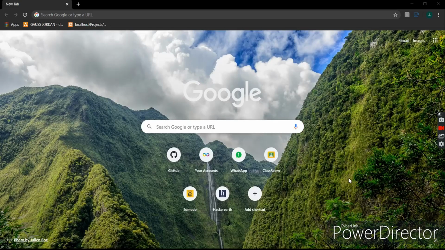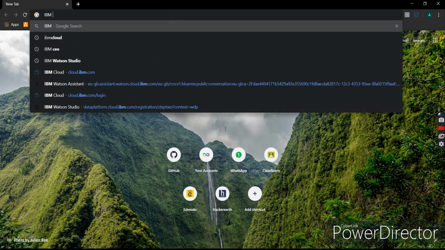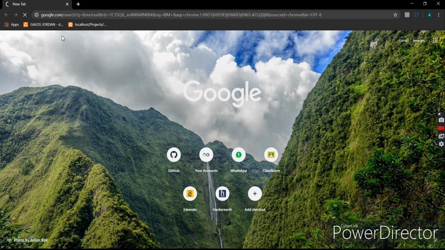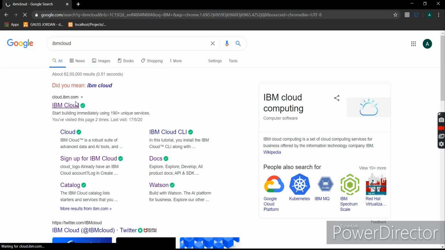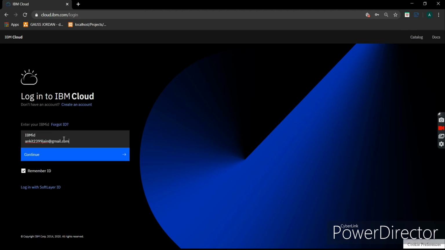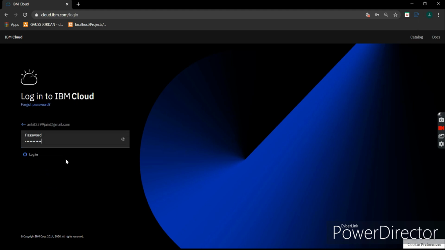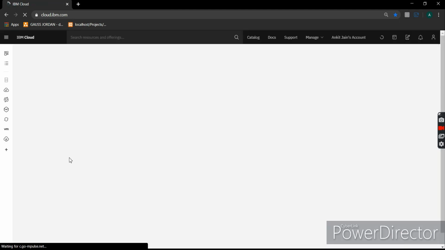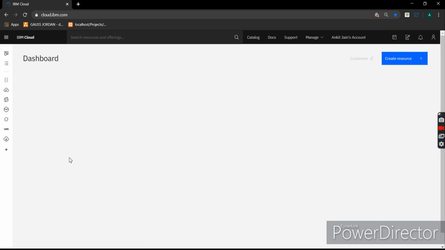To create your chatbot, you first need to navigate to IBM Cloud and set up an IBM ID and password. As I have already done that, I will log in. This will redirect me to the IBM Cloud's dashboard. This is the IBM Cloud's dashboard.